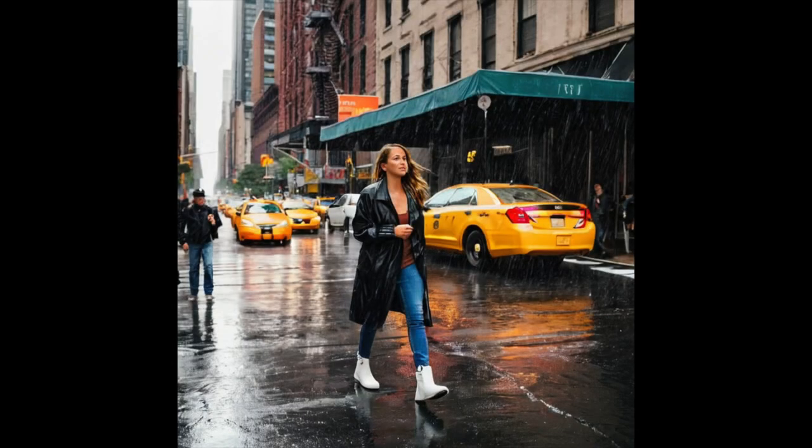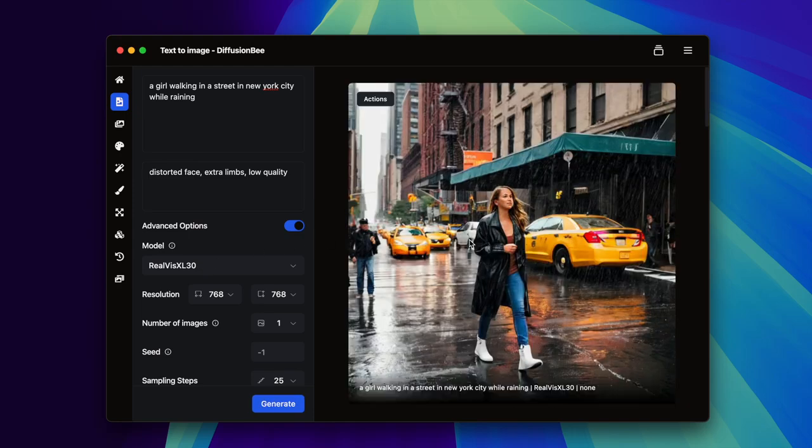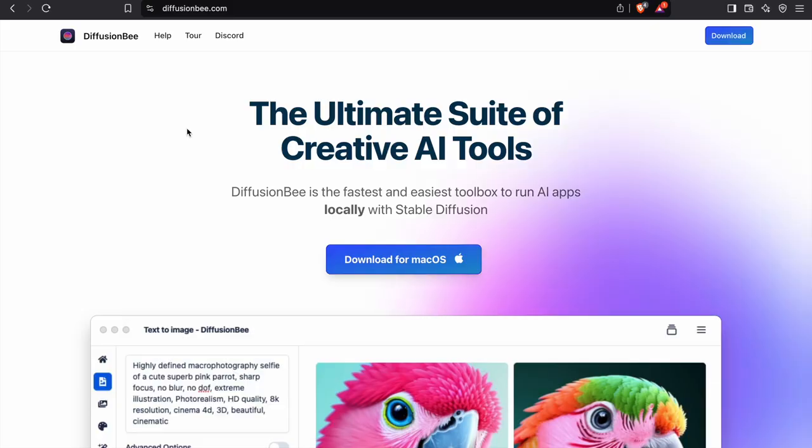This image was generated using AI, in just a few seconds. In this video, I'll show you how to use DiffusionBee, a free AI tool, to generate images from text step by step. Let's get started.